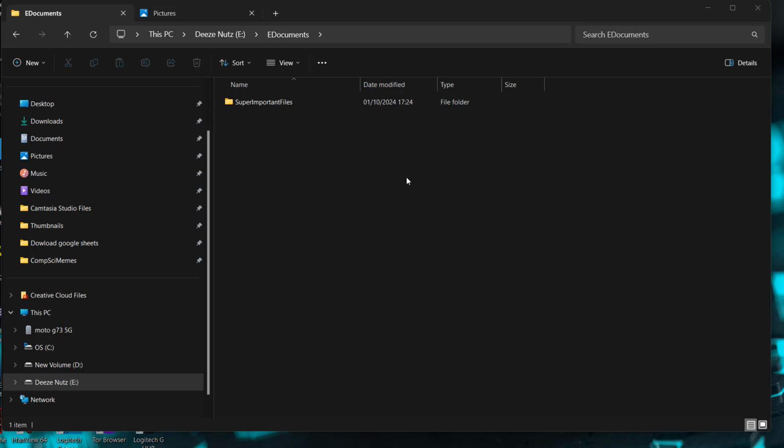Today I'm going to be showing you how you can zip up a folder and add a password to it. Let's get right into it.